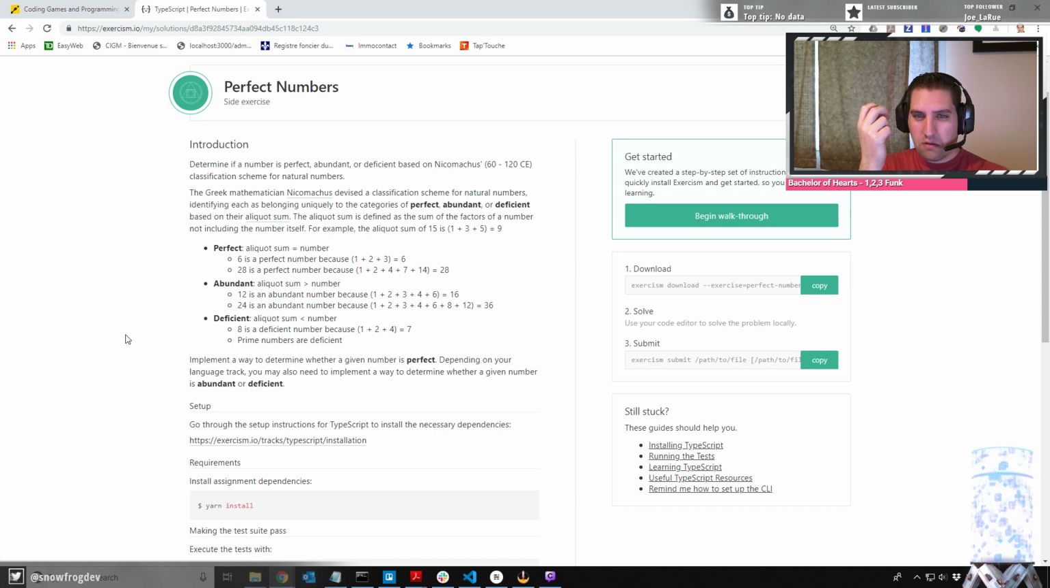Factors are, if I remember correctly, numbers that can be divided into it. So 15 can be divided by 5, it can be divided by 3, it can be divided by 1. So those are its factors. Yeah, and it can also be divided by 15, obviously, but not including itself. So it's the sum of the factors. Do I have this right? Aliquot sum is defined as the sum of the factors. Yeah, okay. So a perfect number's aliquot sum equals the number. Oh, interesting. Okay. So 6 is a perfect number because, okay, I get it.